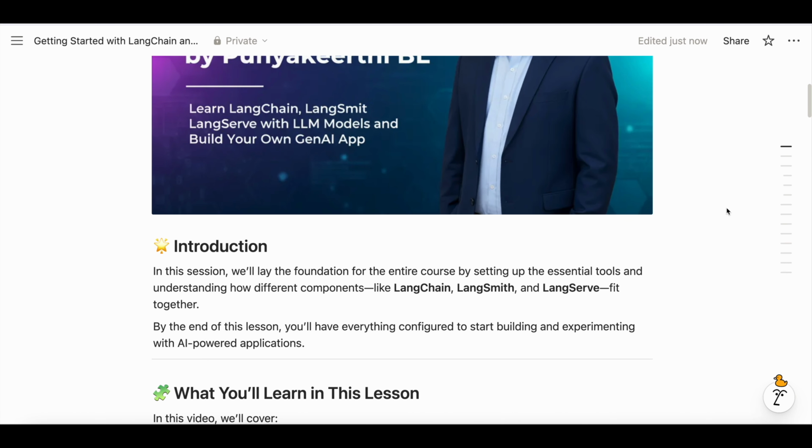In this session, we will lay the foundation for the entire course by setting up the essential tools and understanding how different components like LangChain, LangSmith and LangServe fit together. By the end of this lesson, you will have everything configured to start building and experimenting with AI-powered applications.